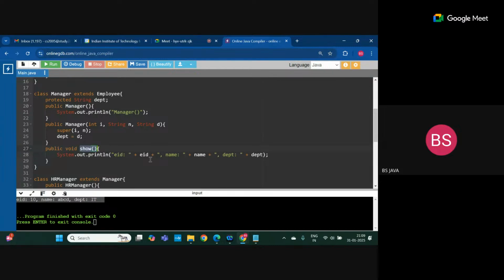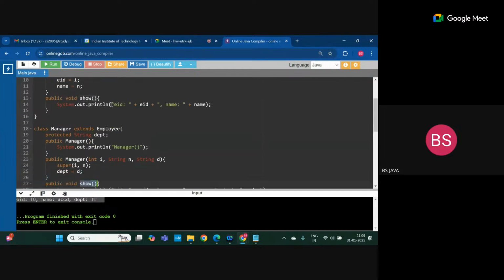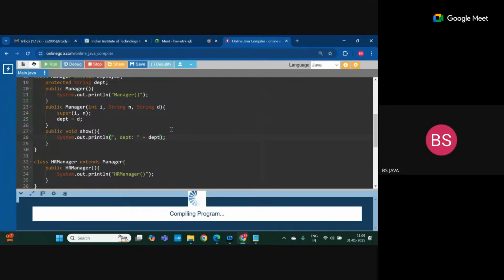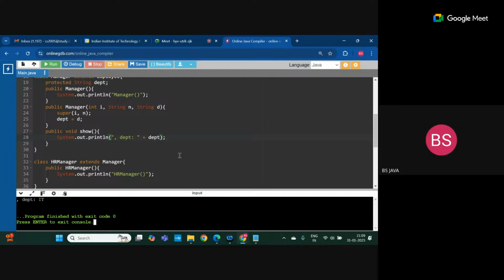One more thing. Again, I need code reusability. See, my show over here is already displaying the ID and name, so why should I do it again here? It's not good, right? Can I remove this? Now, if I remove this and run it, it only prints the department, because the manager's show completely overrides the show from the employee.